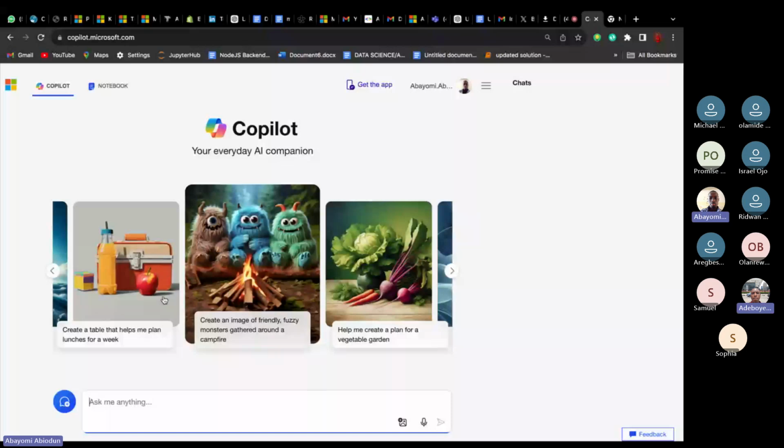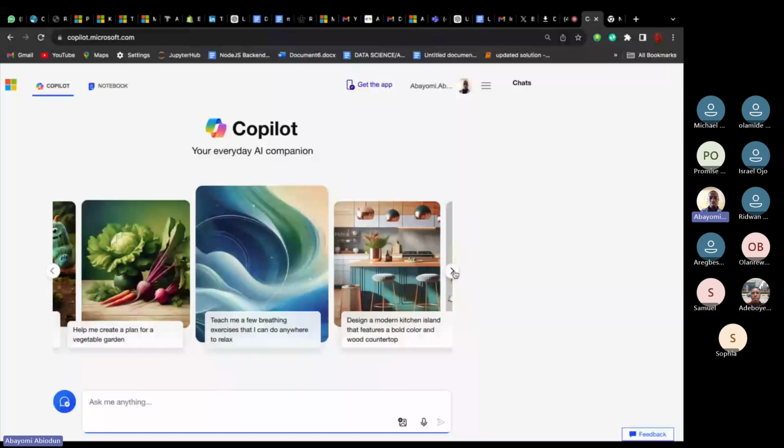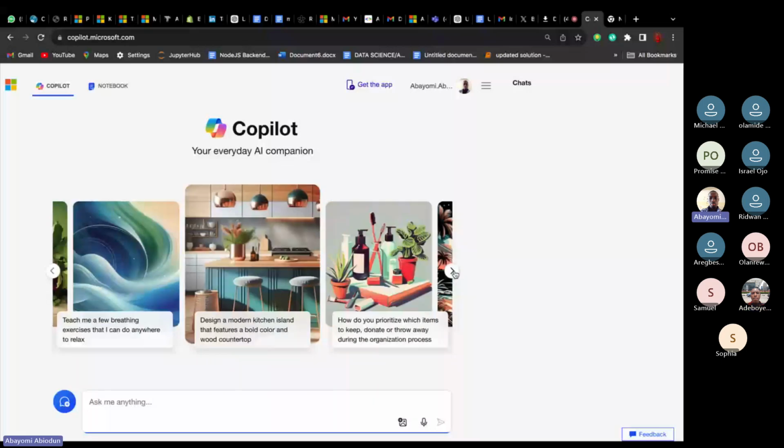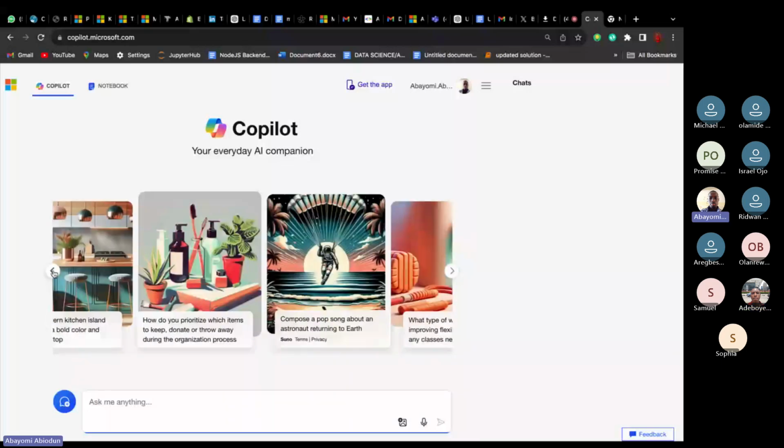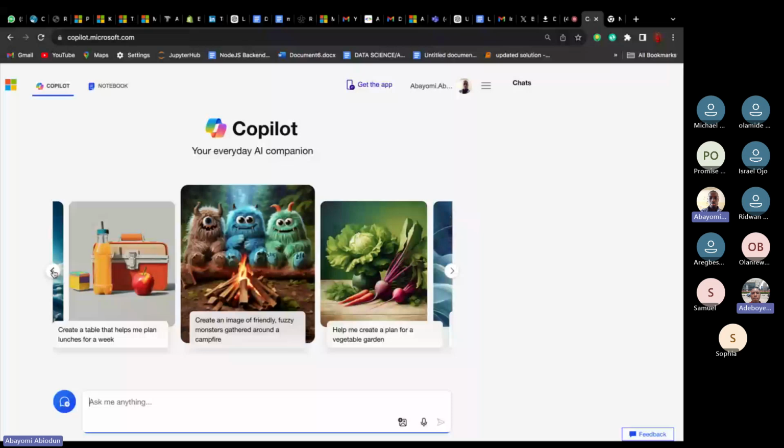There are also sample prompts, like create a table that helps me plan lunch for a week, or create an image of friendly fuzzy monsters gathered around a campfire. I'm just telling you these are examples that you can click on and get results.